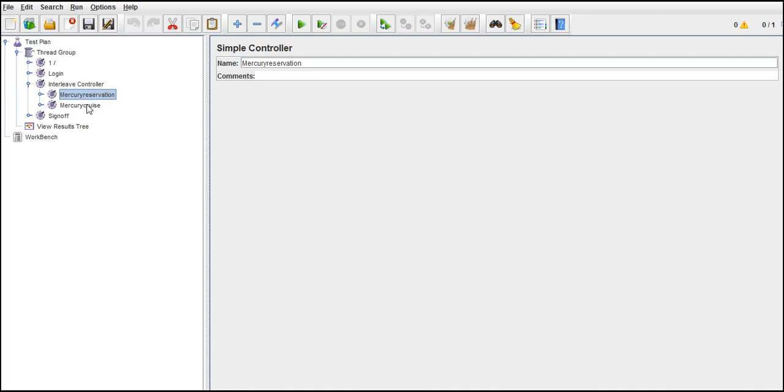So this kind of testing is kind of smoke testing. We are clicking on all the links but in an alternative way. Once we are trying out the reservation, once we are trying out the cruise. Rather than putting load on only one request all the time, if you want to check with multiple requests, sorry, alternatively, then you have to go with the interleave controller.